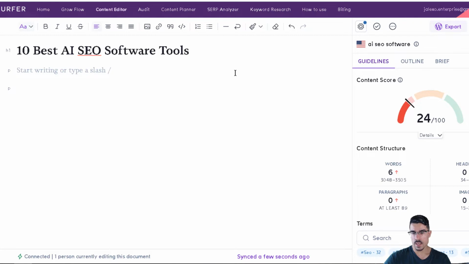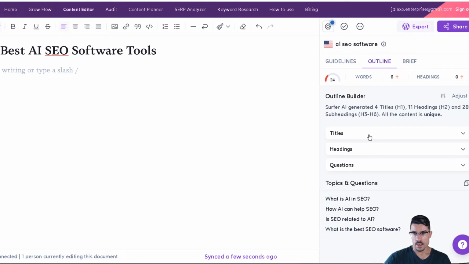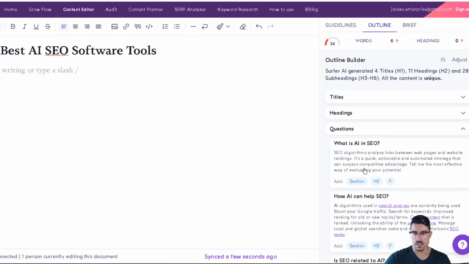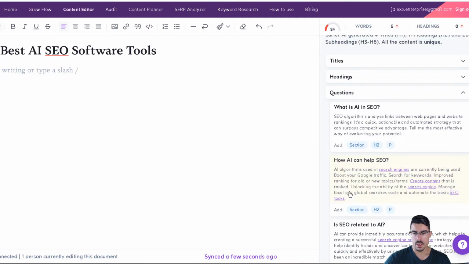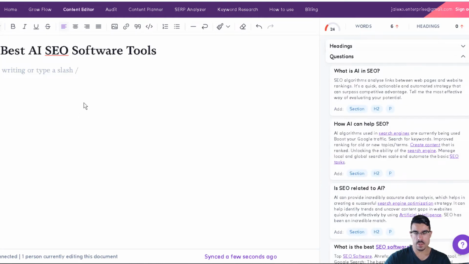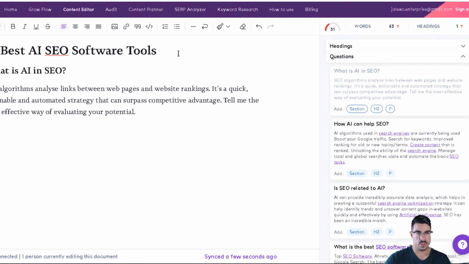And one thing that you can do is go to outline over here, and you can get some ideas of the type of content that you should write. You can go, for example, to questions to get the type of questions that people want to know when it comes to this particular content. For example, what is IE in SEO? Okay, so you can click on this option and it immediately inserts over here.